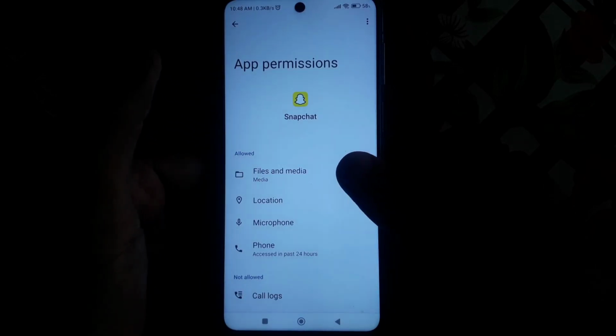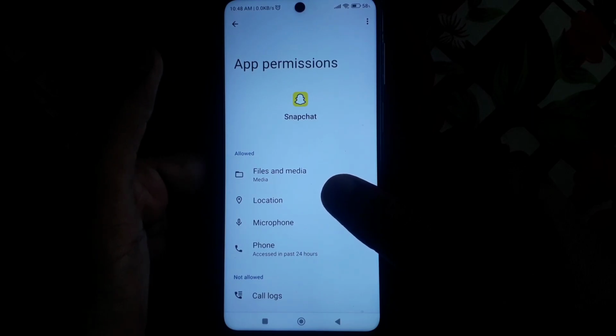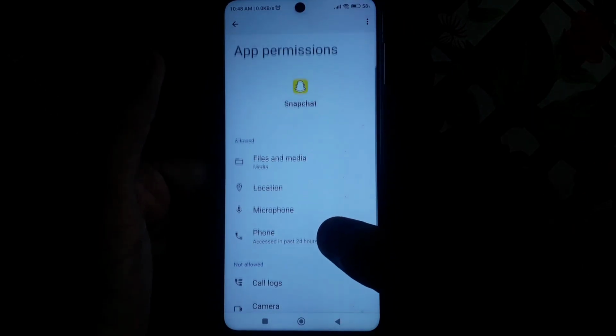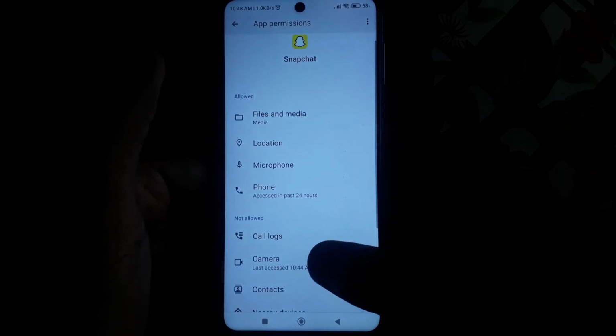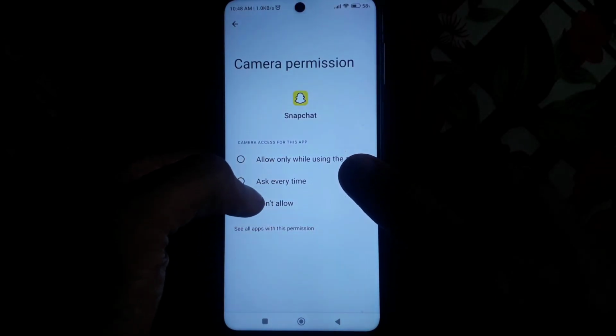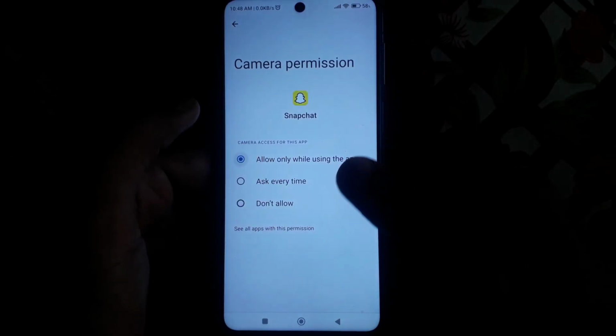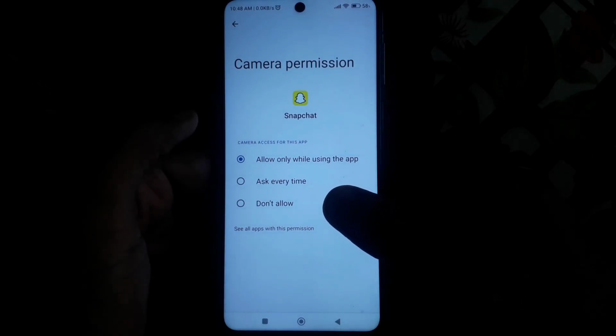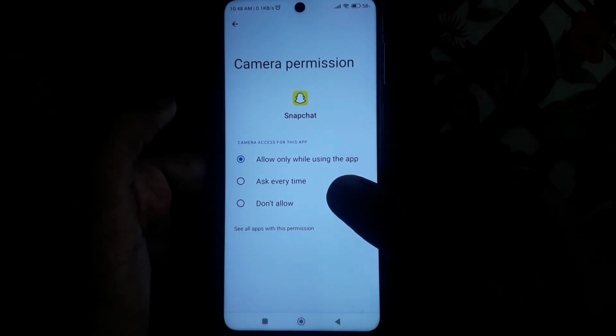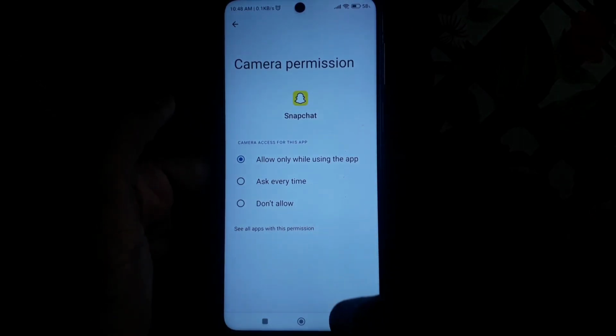And in iOS devices you have to do the same, and in permissions you have to check whether you have allowed the camera permission to Snapchat or not, because Snapchat is a camera app and you must allow the camera permission for Snapchat to work.